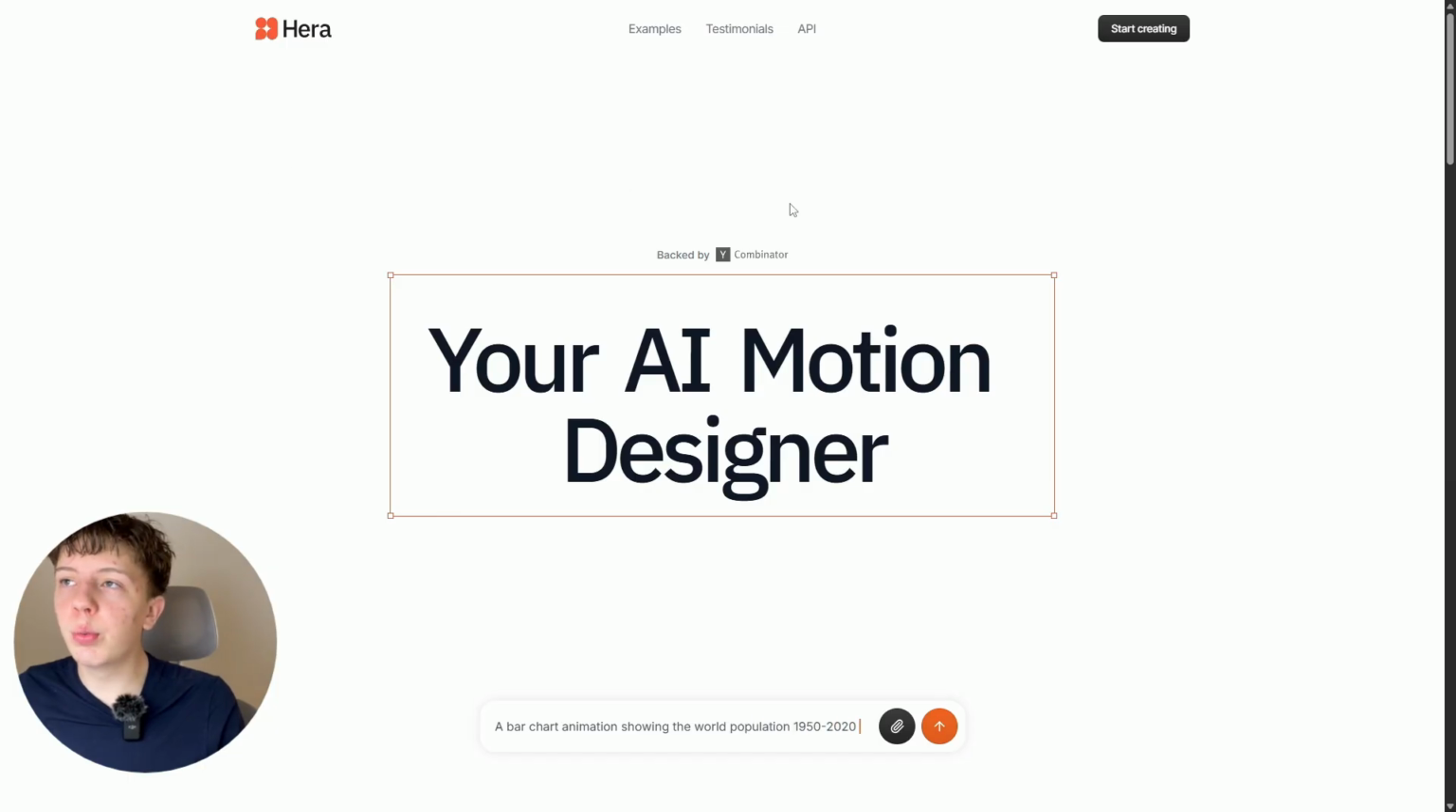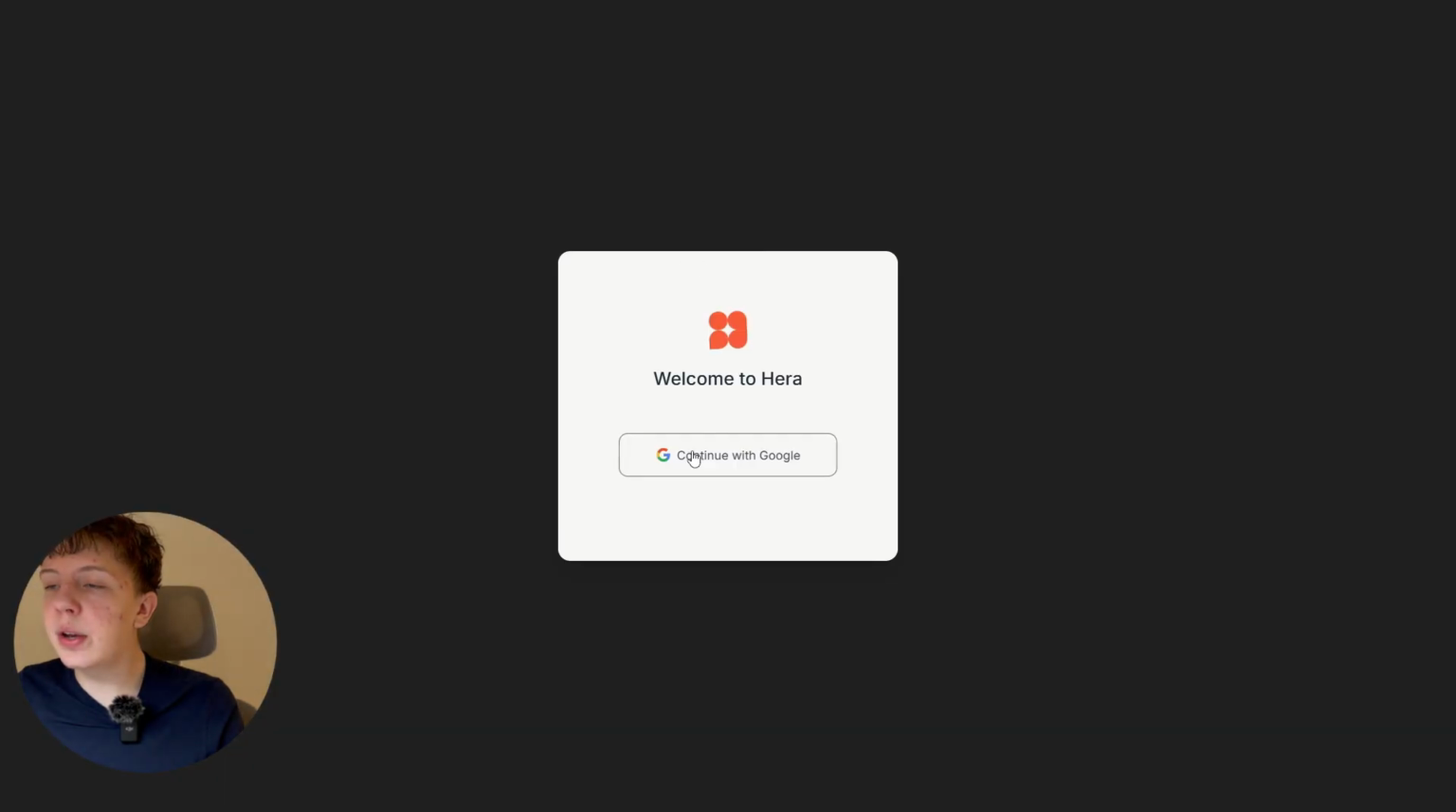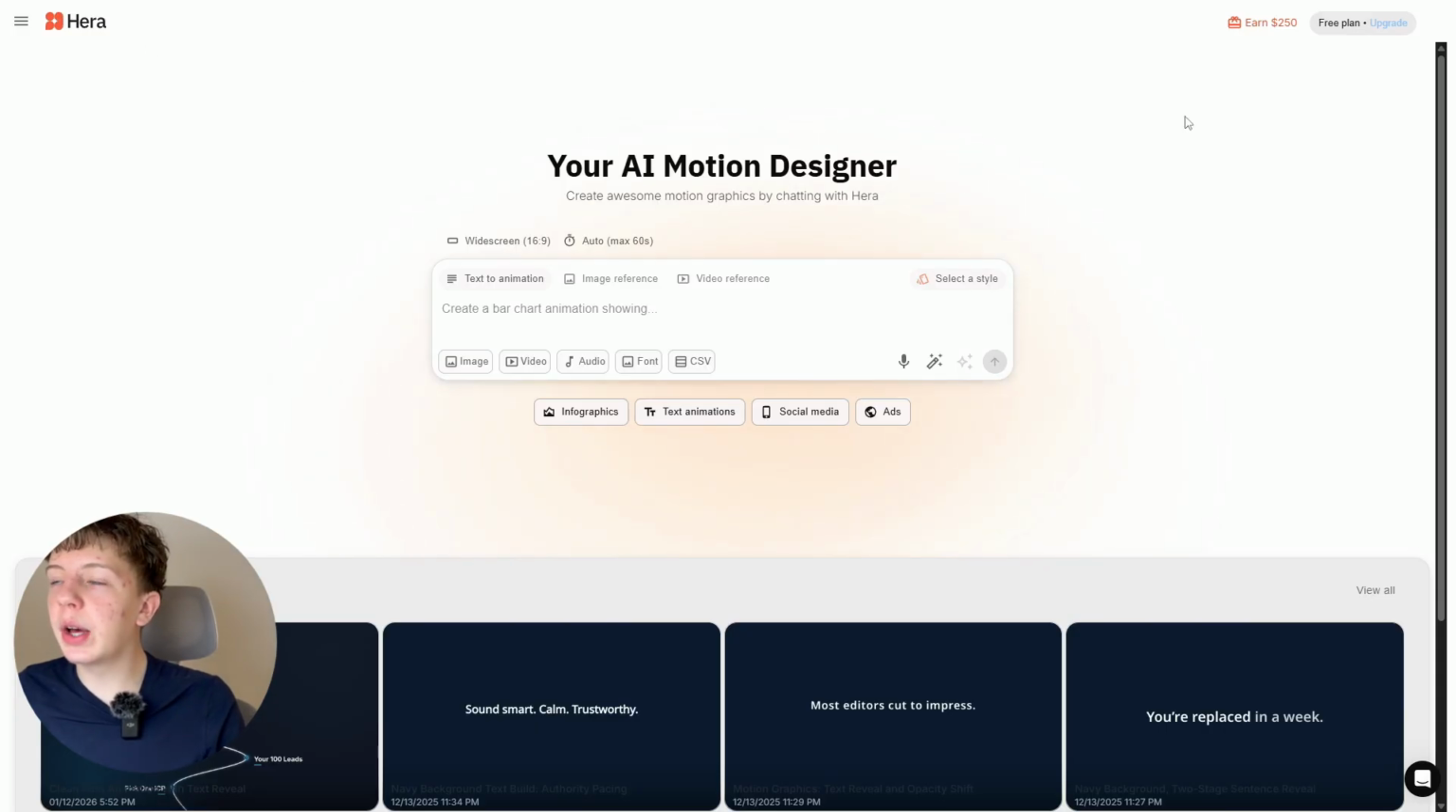This is how Hera looks when you open it, so you can just log in with a free account. Let me just do that real quick. So now we're logged in with a free account here. As you can see here, it's super simple, almost just like ChatGPT. You write in your prompt and then it creates motion graphics for you.